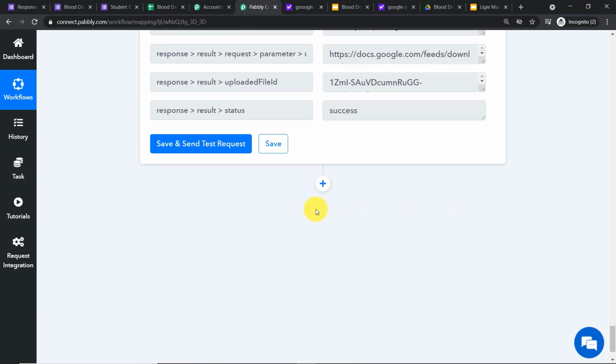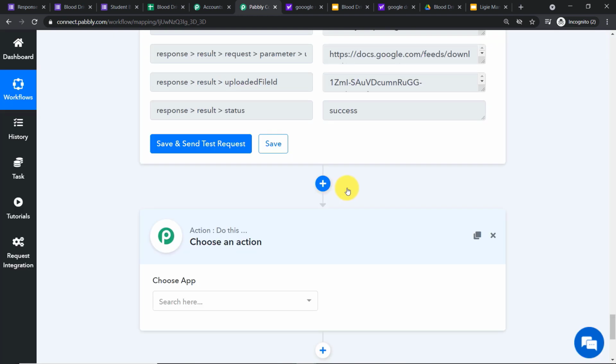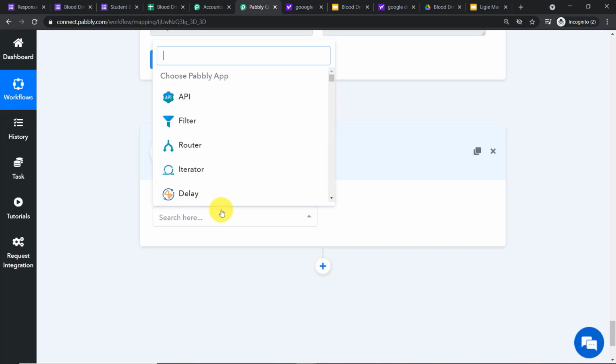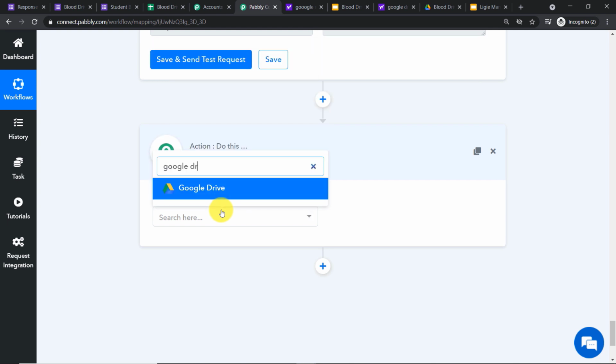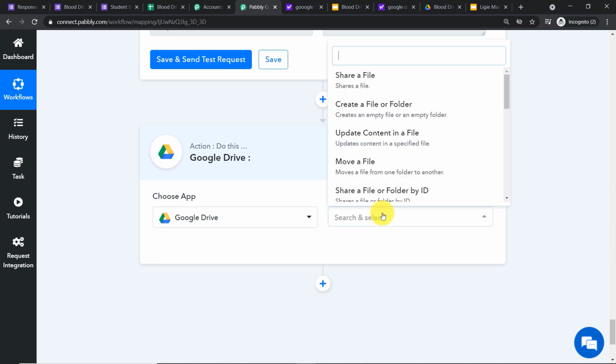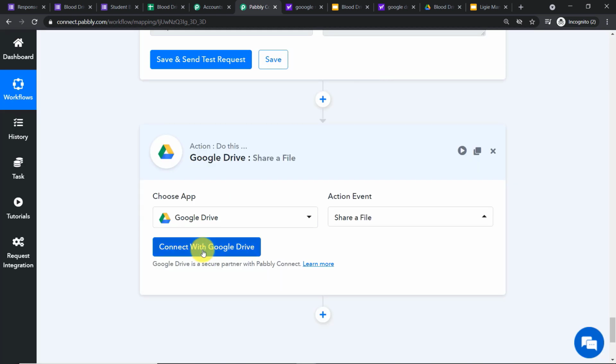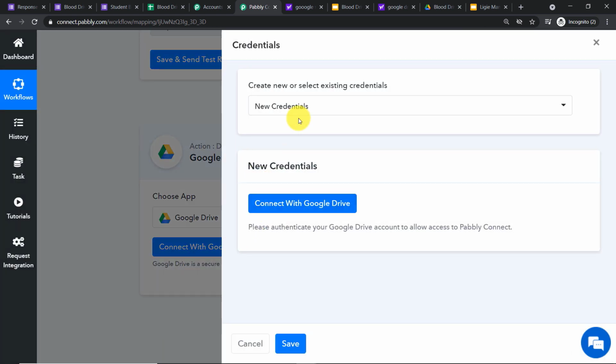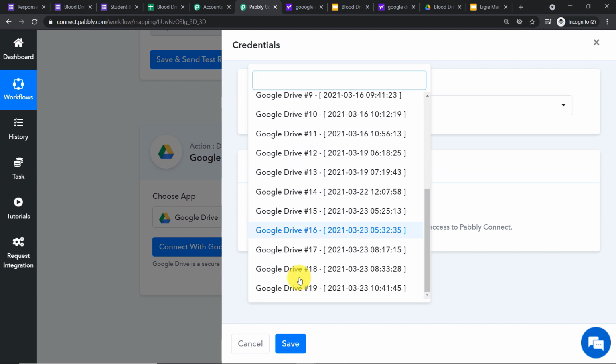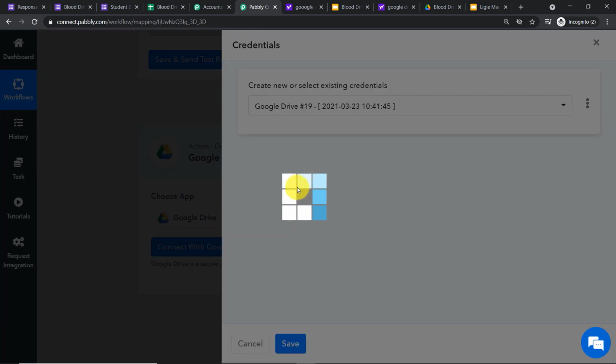Now to do that, let me again click on this plus button. We will be using Google Drive to share. So again, Google Drive it is. We will be sharing the file from Google Drive. Now this time, how about we make it as share a file? Then click on connect with Google Drive. We are going with the recent settings. So let me just click on save.